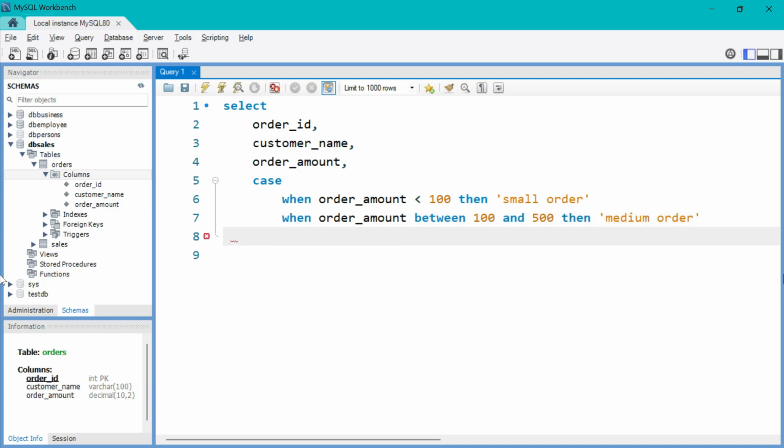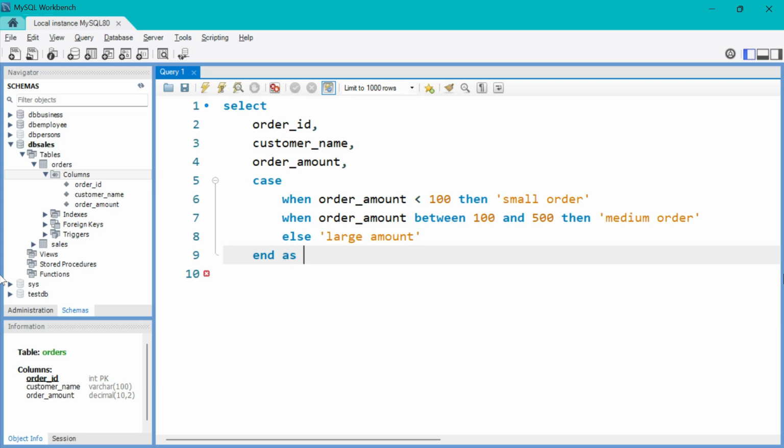And then, or else, simply say ELSE, categorize it as large. So this is what the CASE statement looks like. Now once you have written the CASE statement, you also have to end the CASE, right? So END, and simply say END AS, and the new column is going to be created. This is the order amount category. So small, medium, large, this is the order amount category.